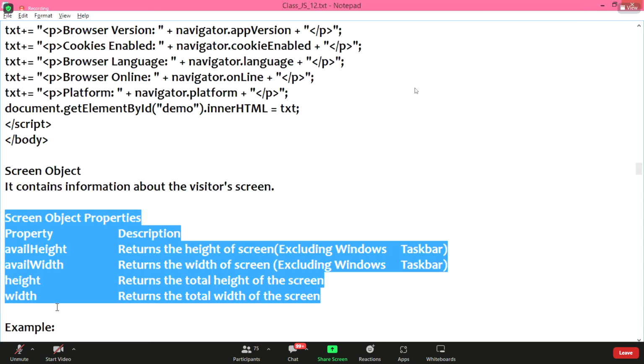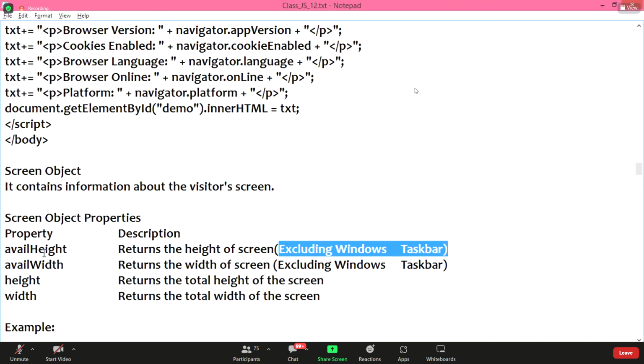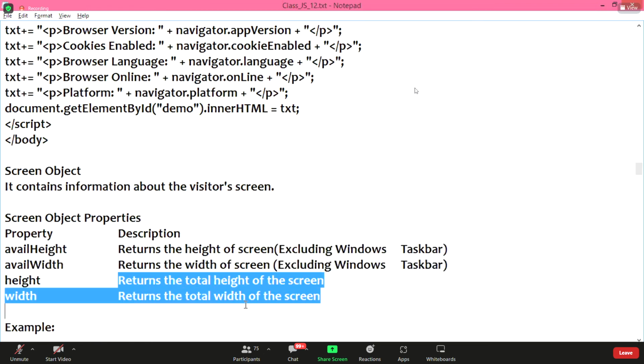Right, what is availWidth? Excluding the Windows taskbar. Do you know where the taskbar exists in the Windows environment? This is excluding, this is including. You are observing my screen, the total screen. On the screen, there is a taskbar. You can try to check it. The taskbar excluding, including. What can a taskbar generally do?